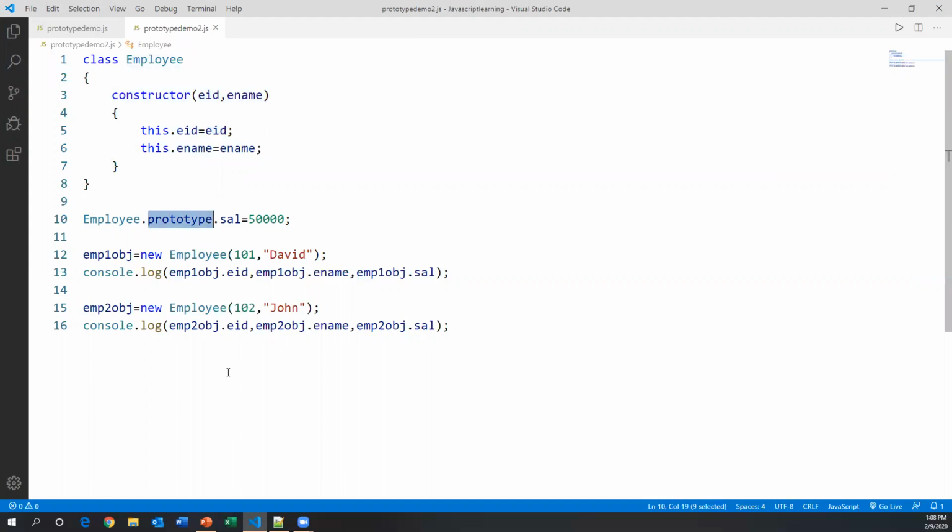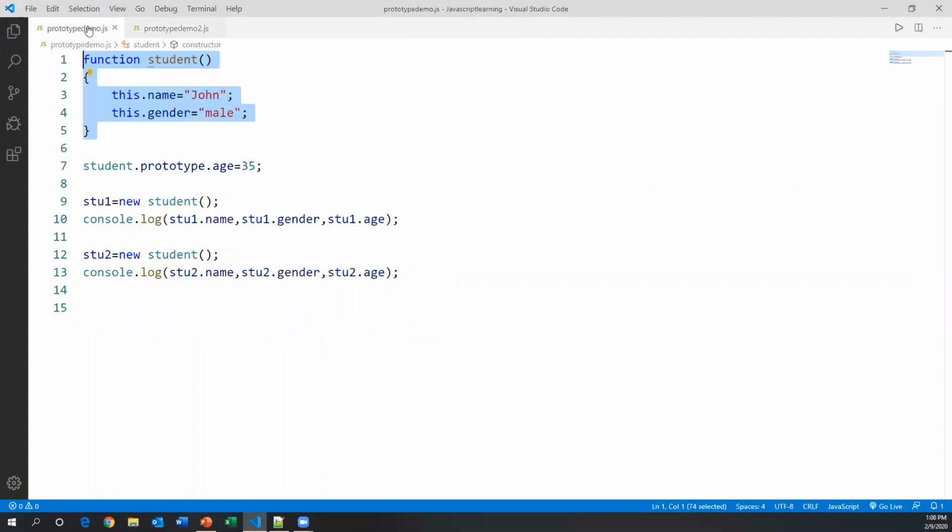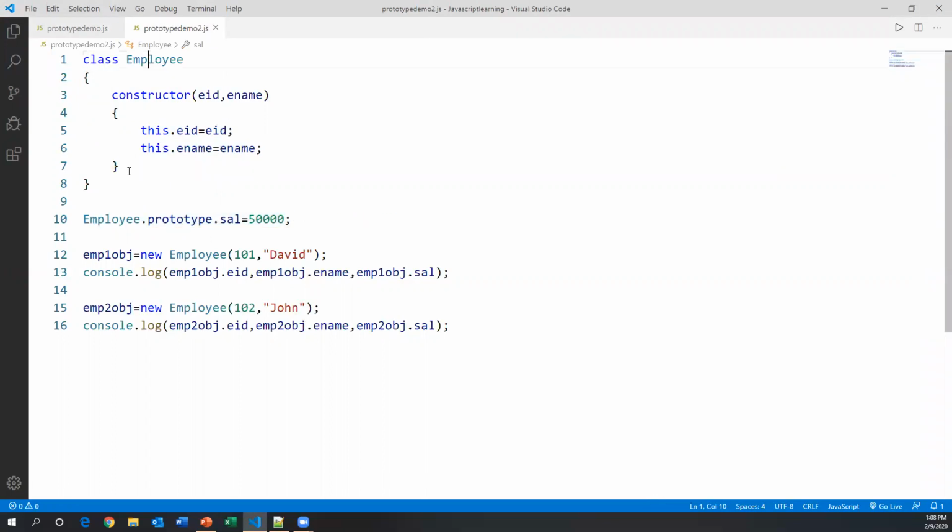So in the previous example and in these two examples, I have shown you how to add variables to the function by using prototype, how to add variables to the class by using prototype. Now I'm going to show you how to add functions to the class by using prototype. Now the same example, let's try to modify this.